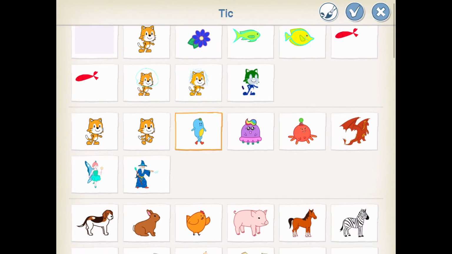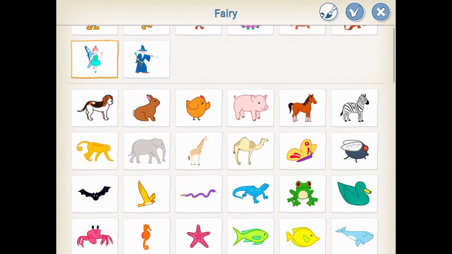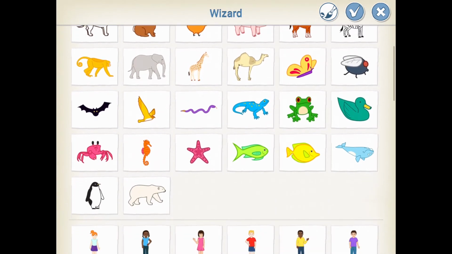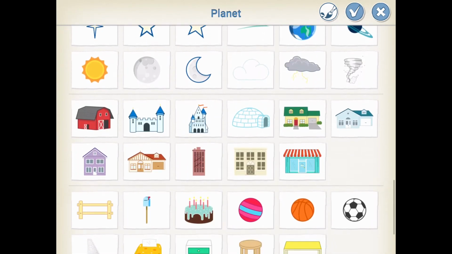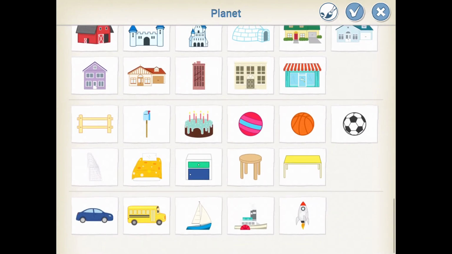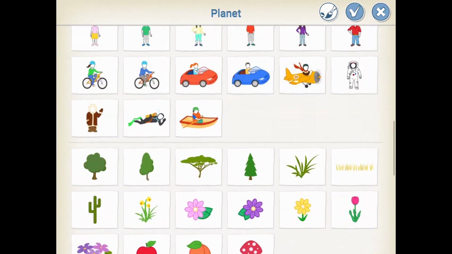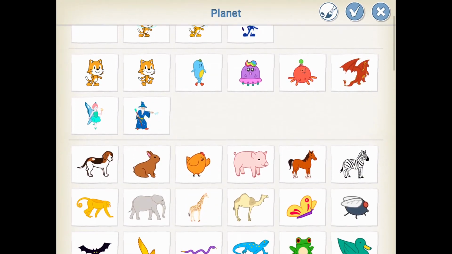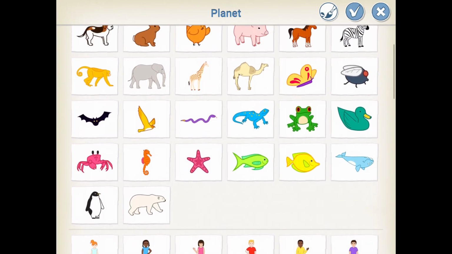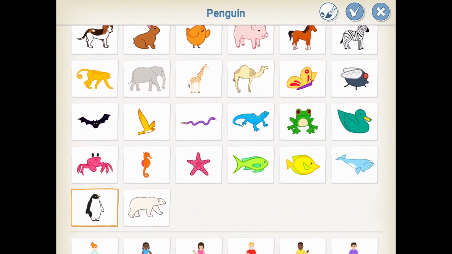You can have tick, tack, tock, even fairy, wizard, anything you like. You can even have a birthday cake. But for now, I'm going to choose one of my favourite ones. It's the penguin.